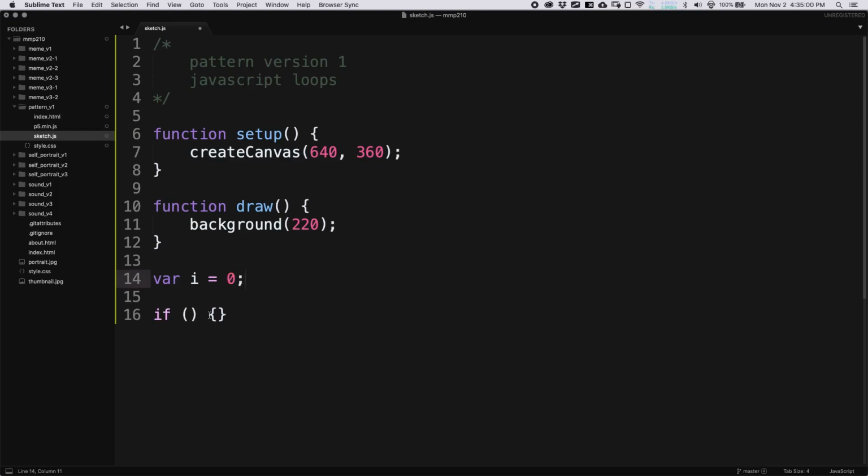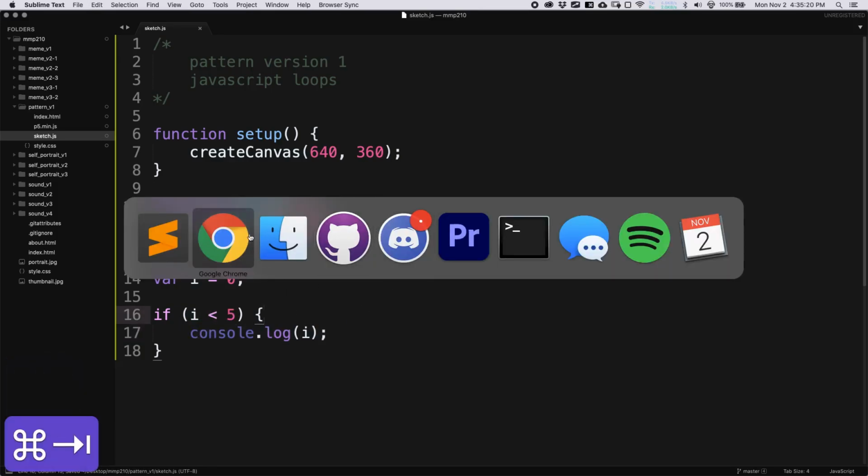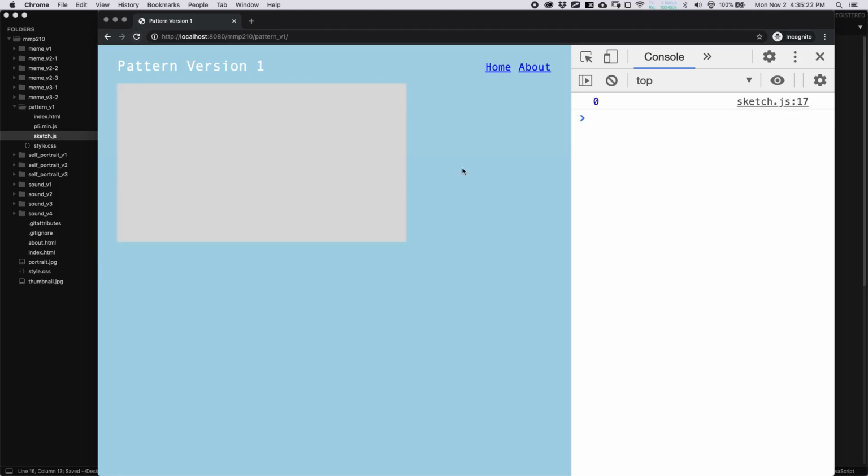So I'm going to say var i equals 0. I'm going to say if i is less than 5, then let's console.log i. And so with this structure, we'll see that we're just going to log i once. So if I reload my page, you can see there's i, it's just 0.